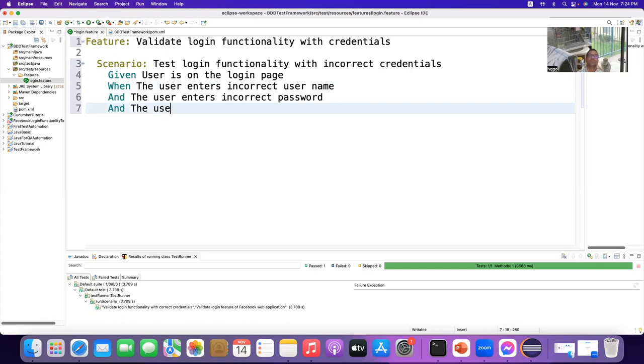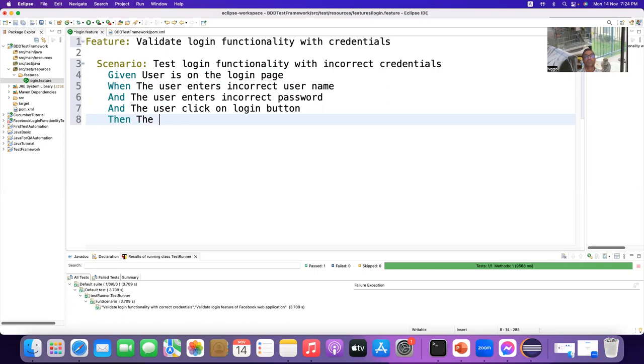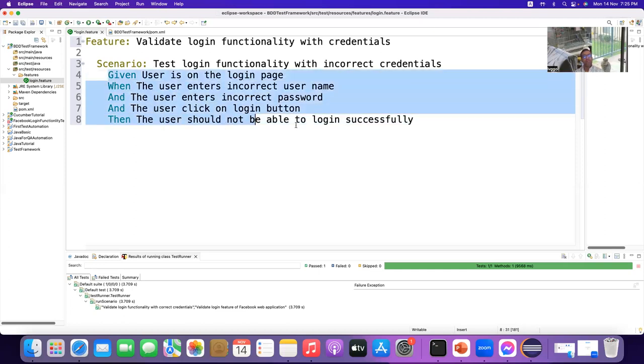And the user clicks on login button. Then outcome. The user should be able to login successfully. No, should not be able, right? Because that's incorrect. Should not be able to log in successfully. That's fine. Fantastic. This is your feature, and this is your scenario. Scenario is nothing but a test case, and it has these test steps.